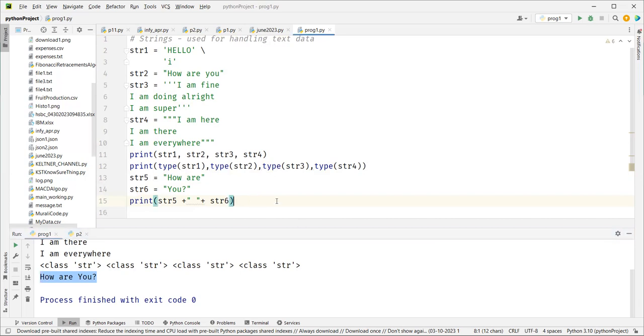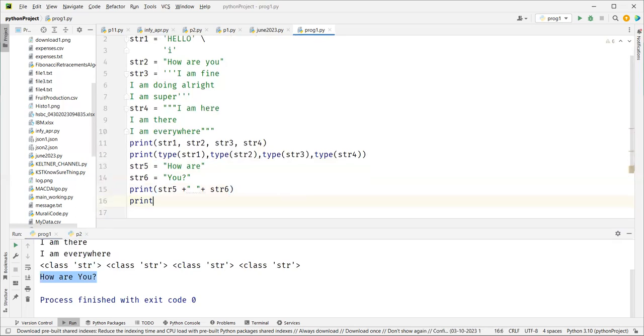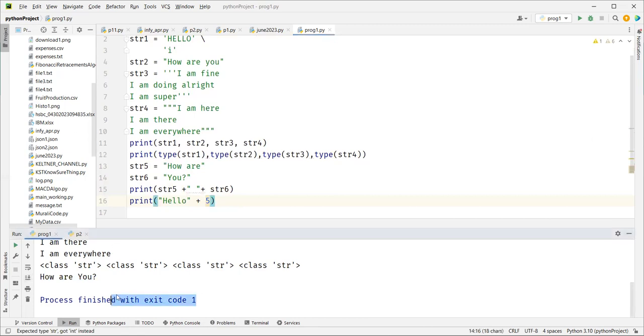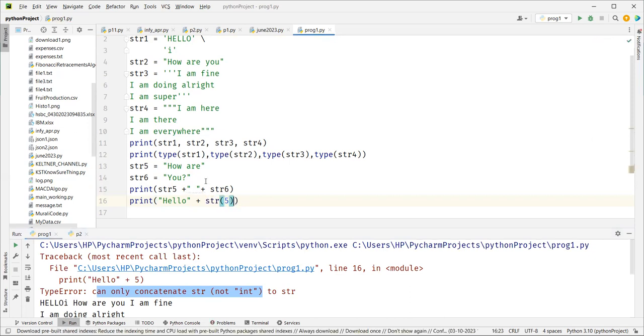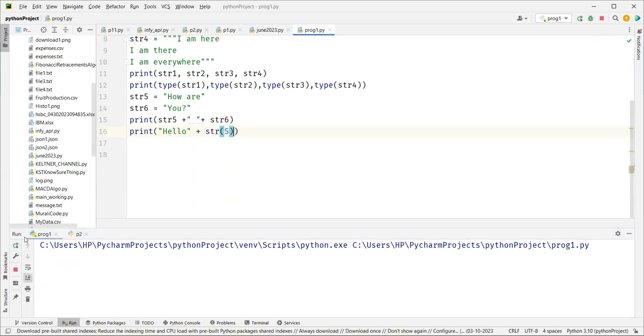So let's say I write print hello and add 5. Now you cannot add a string and an integer. It gave you an error: you can only concatenate string, not integer. So what I can do here is say str of 5.